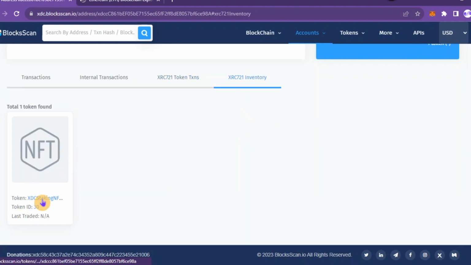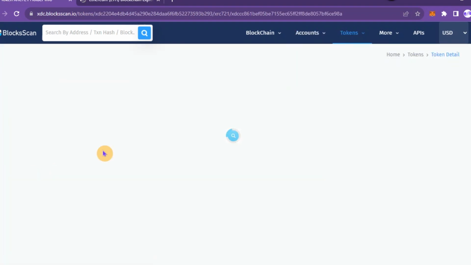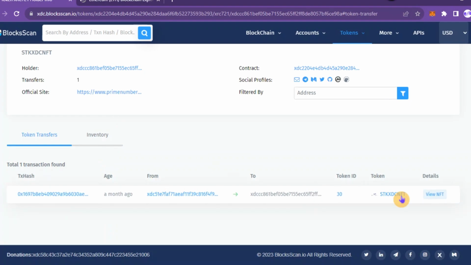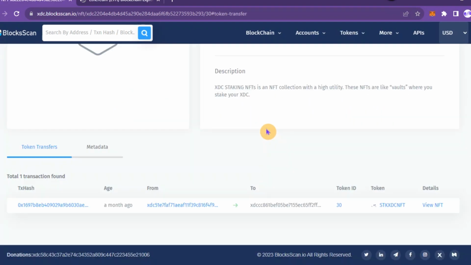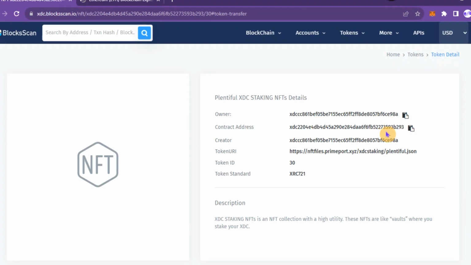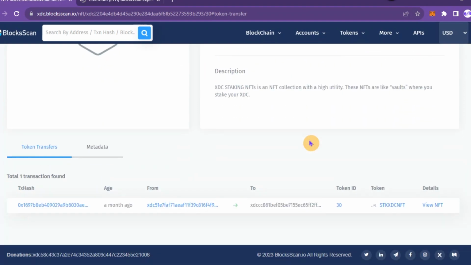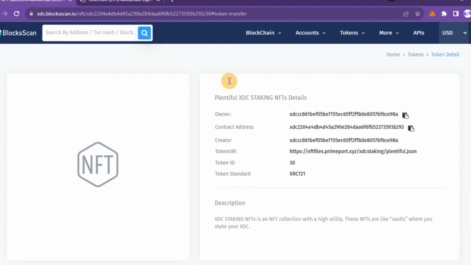And you can go and click on your NFT, and here it'll tell you some more information about the transaction hash, when you moved it or when it was created. And then if you click view NFT, then you get some other information, the contract address, if you ever need to find the contract address for an NFT project.